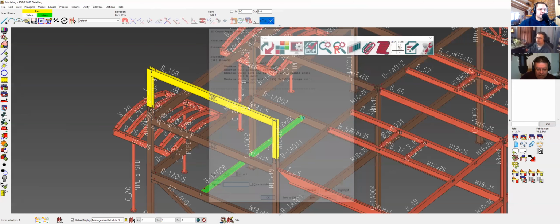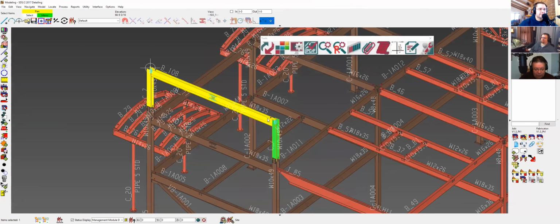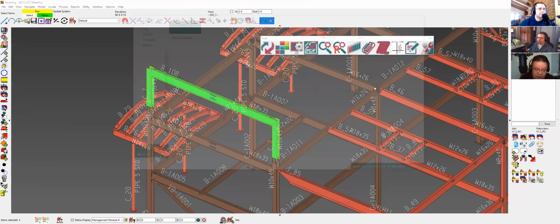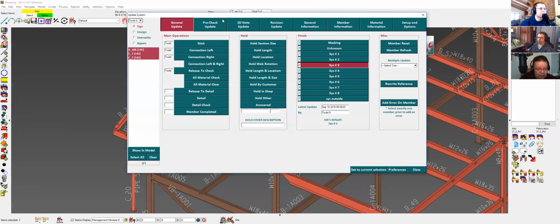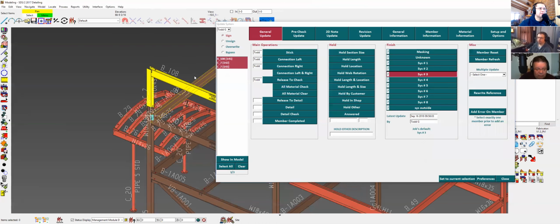Okay, so let me get back to this. So they've been checked. Did I check them? I can't remember now. Yeah, release the check. So the 3D checker has verified everything is correct. So I'm going to release them for detailing. So of course, now the 2D detailer knows these members are ready to detail. So what we're going to do is use the same tool. I'm going to detail them.